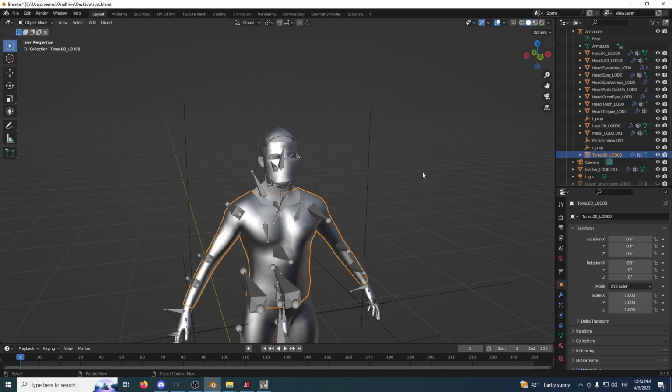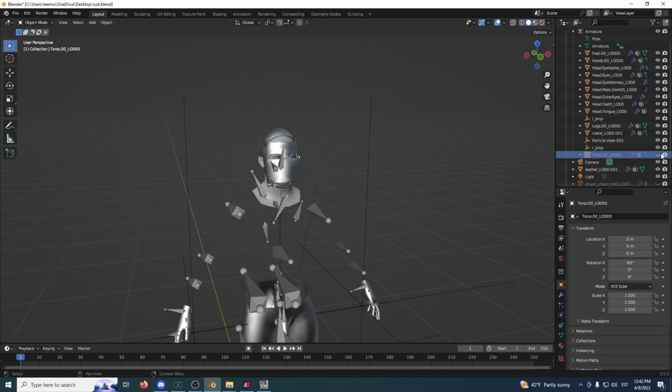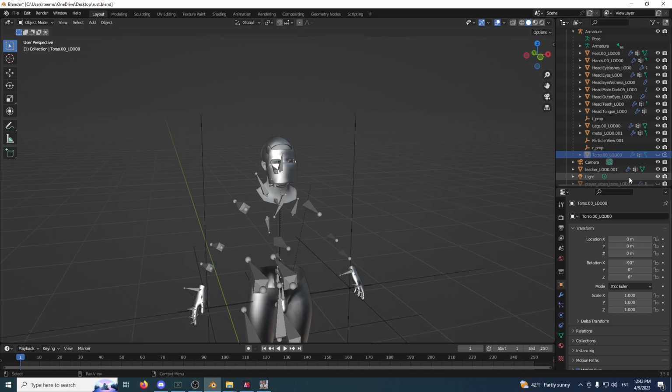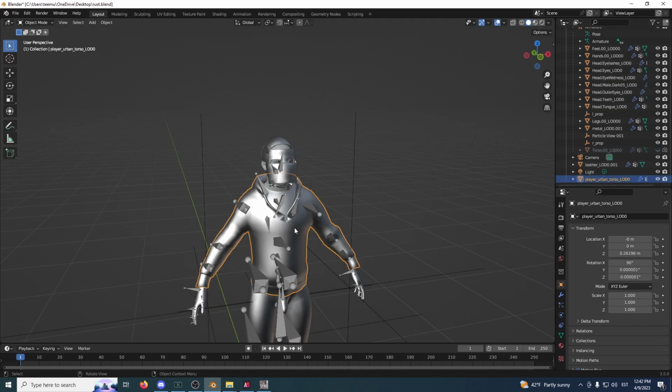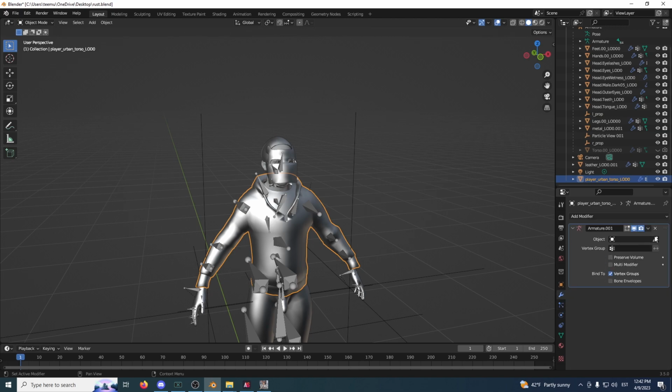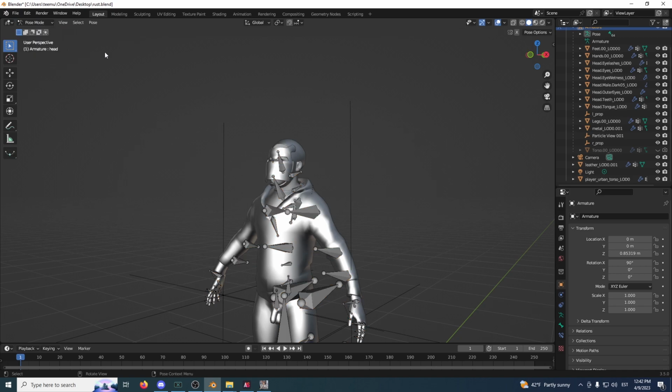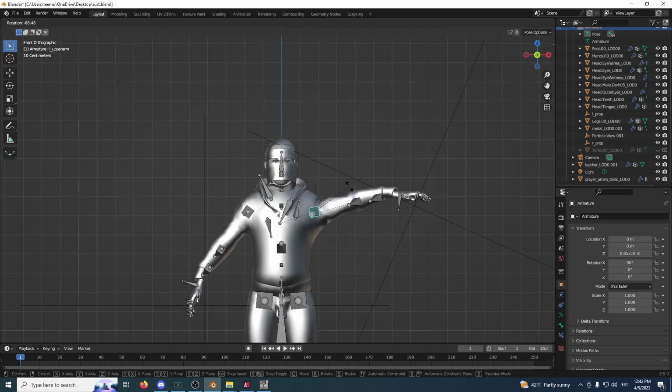When you hide it, I recommend hiding it. You also gotta click this so it doesn't actually render in, because sometimes there's some clipping and stuff. Anyway, we got this here. And most of the time you can just click the armature, really. So it's really simple. Now if you go to pose mode, and boom.